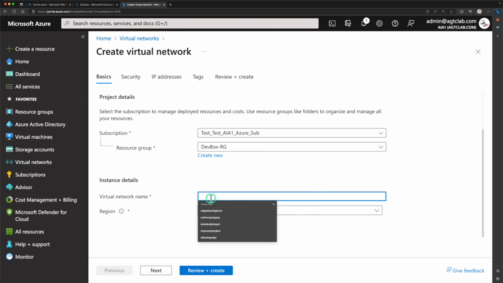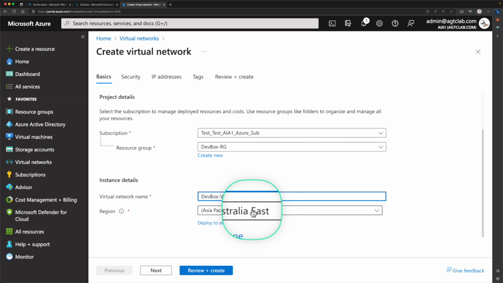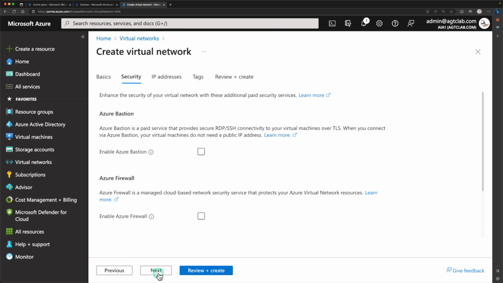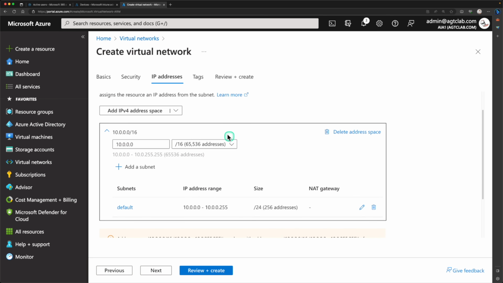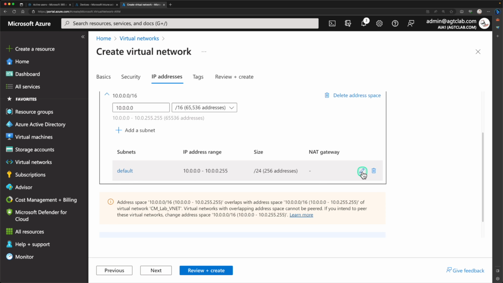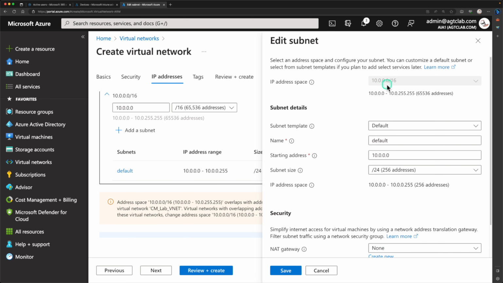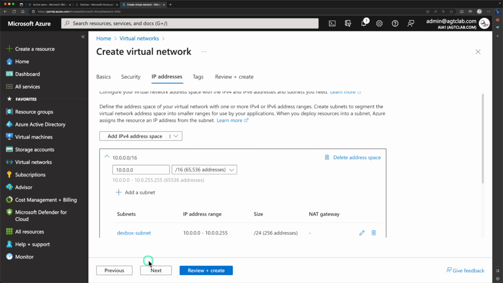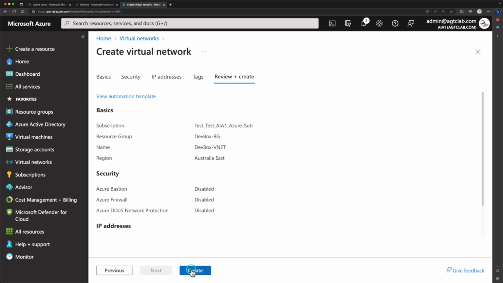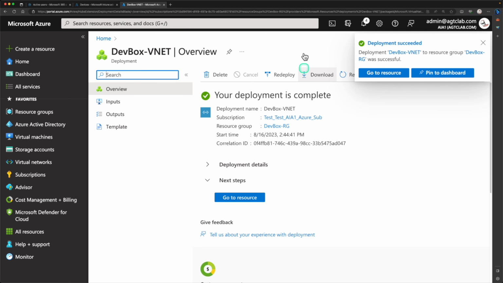Give a name for the VNet. I'm going to call it DevBox VNet. I'm going to host it in Australia East. Click next. I'm not going to enable firewall or anything like that. Click next. For address space, I'm going to retain the default address space and the default subnet. Probably I will rename the subnet name. I'm just going to call the subnet DevBox subnet. Rest everything default. Click on save, click next, next, and click on create. And our network is created. So that's the second step.